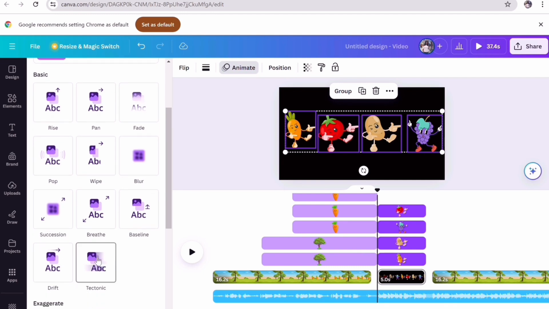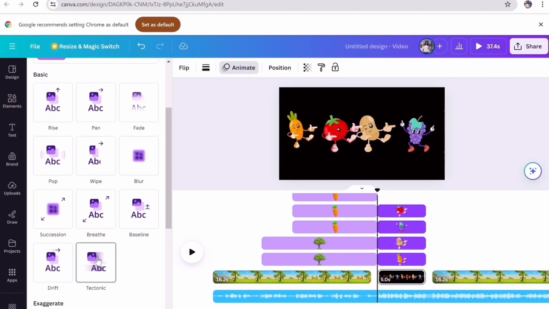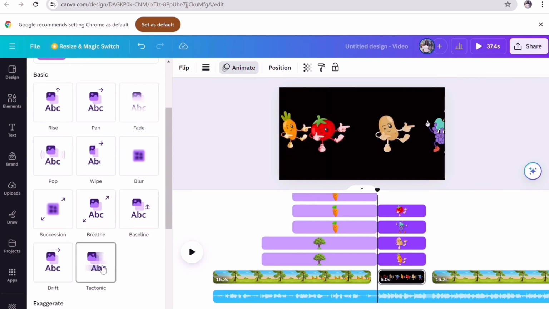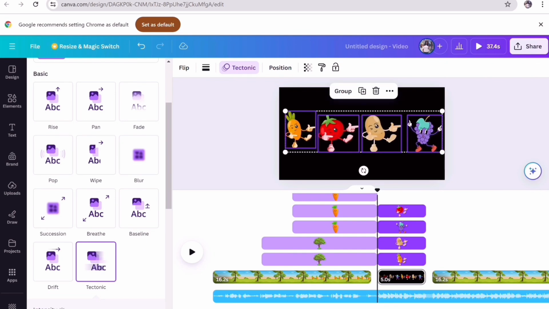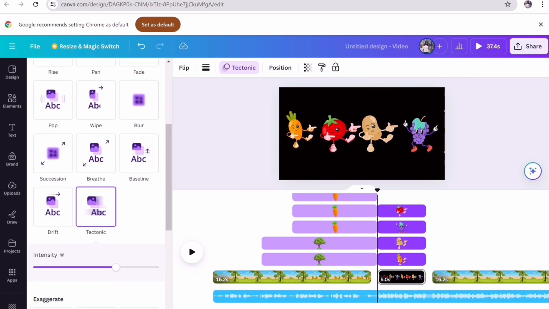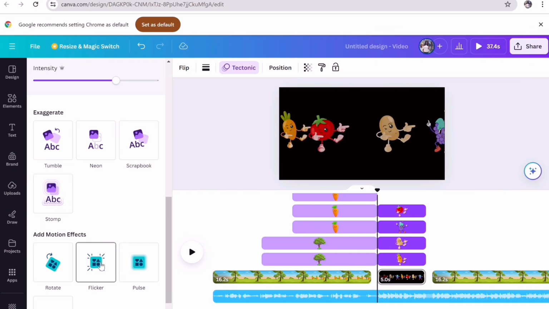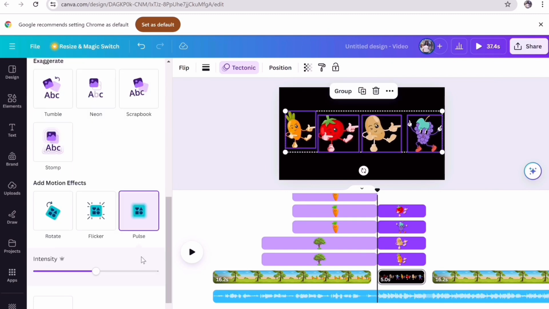So my aim is for my animation to start from the beginning to the end of the video. Whatever I select, I would like it to start from the beginning to the end of the video. I will select tectonic, yeah, and after selecting tectonic, I think I'm going to add a motion effect, maybe flickers, pause. I think pause should work for me.